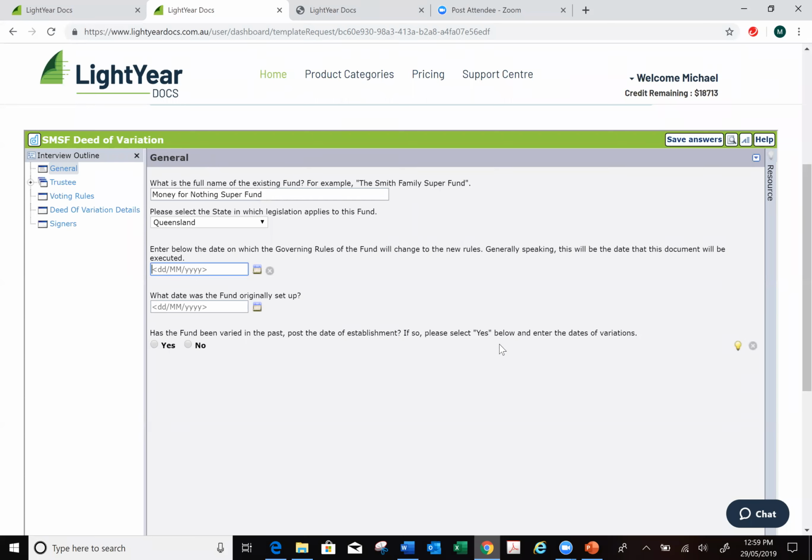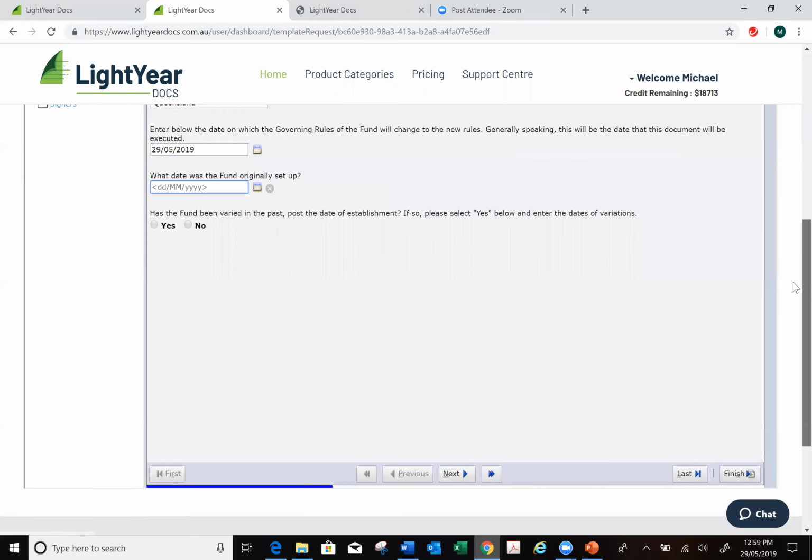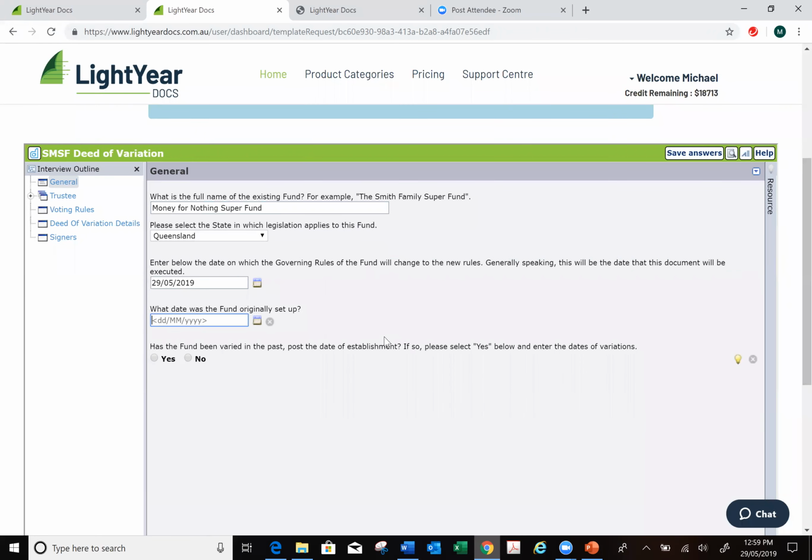Then we get to the actual governing rules relating to when it will be changed. So I'll put in today's date, and then you get to when the fund was originally set up. This is where we need to grab the original trust deed of the super fund and find the date of setup. If you go to the last deed that was set up, generally, if it's done properly, it will have when the fund was set up and any variations, and then obviously that last variation will have to be included as well.